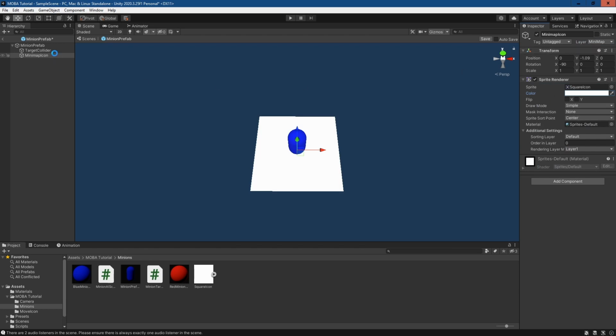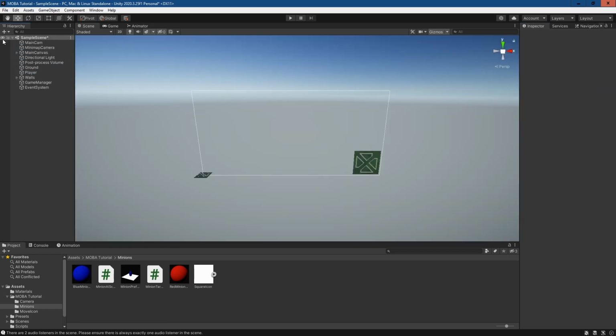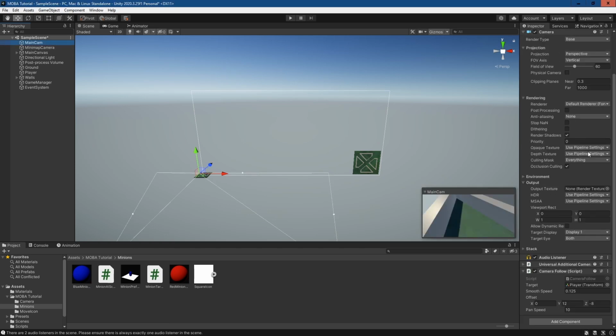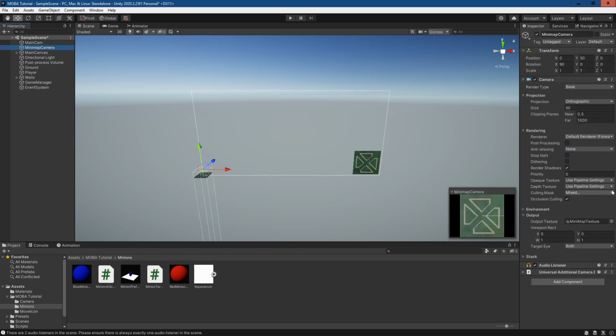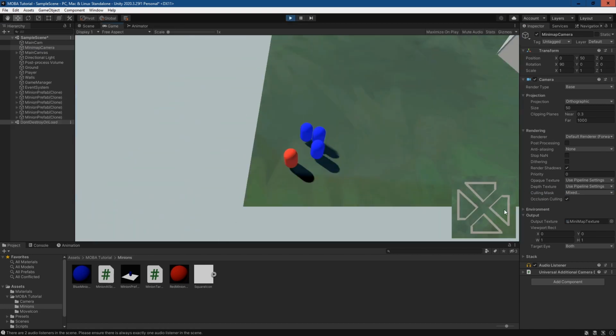And then if we just save the prefab and go back into our scene, what we'll need to do then is go to the main camera and say culling mask, don't render anything in the minimap, and then on the culling mask on our minimap camera we'll want to render it. So now when we click play, because everything's on the right layer, all the minions should show up as white squares.